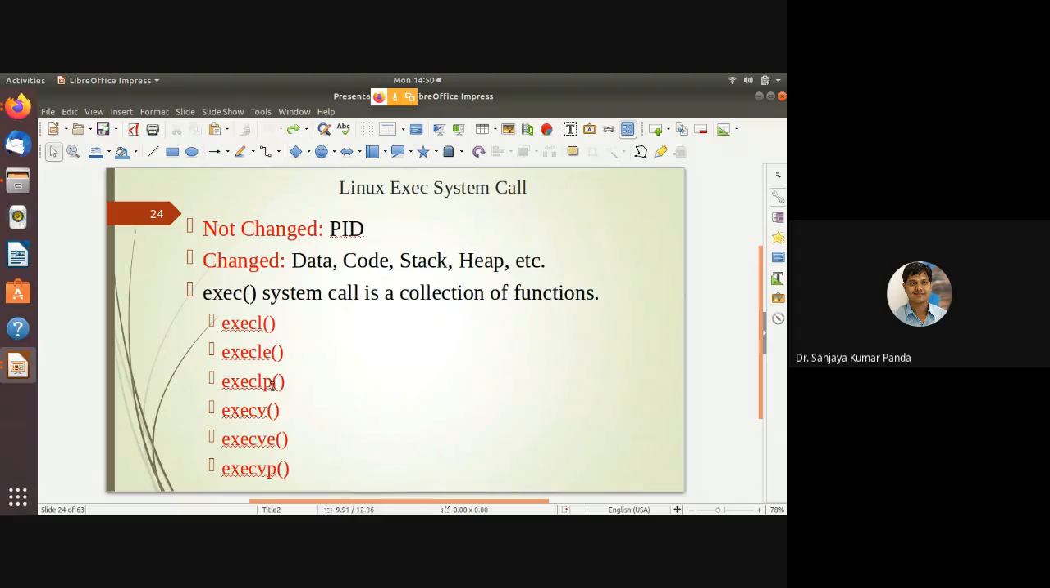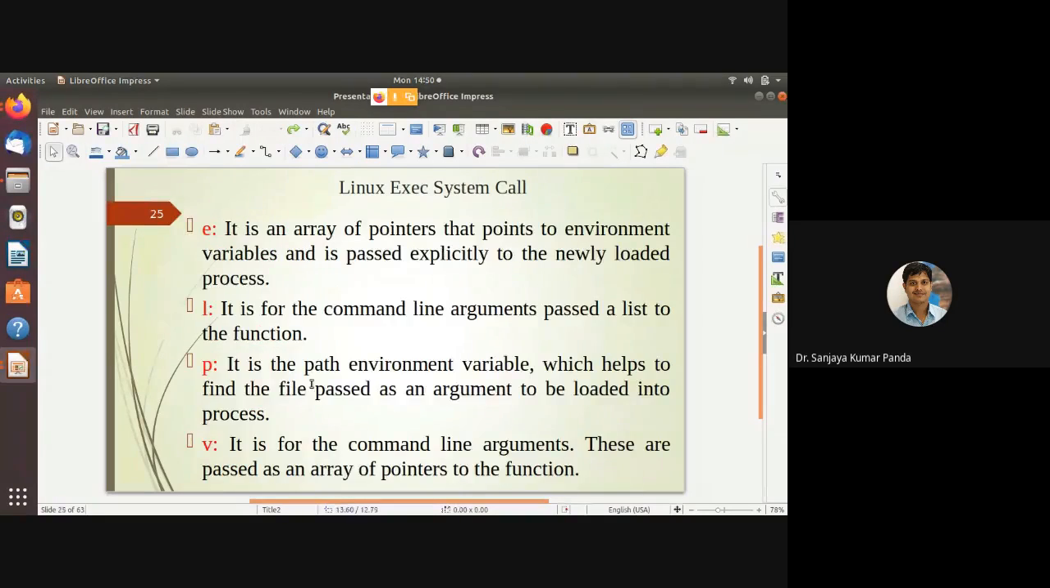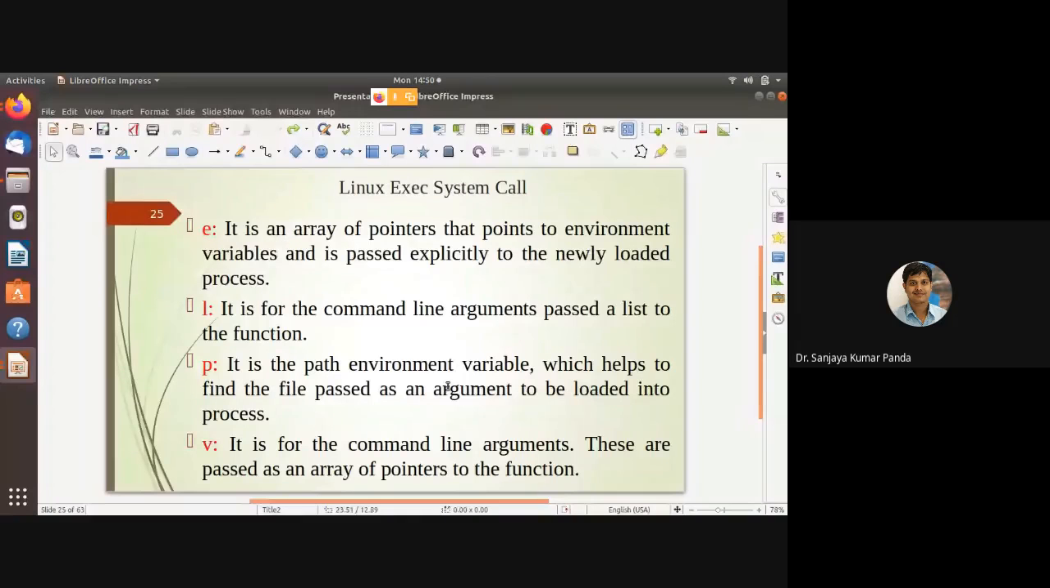Next come to P, right? P is here in the third and fourth functions. So what is the meaning of P? P is a path environment variable which helps to find the file passed as an argument. For example, the old file name is, let's say, xyz.c. So you have to pass the xyz file here as an argument, to be loaded into the process. You have to pass the file name. If the file is available in the same directory, then you can maintain the root directory. If the file is present in some other directory, you have to give the complete path.